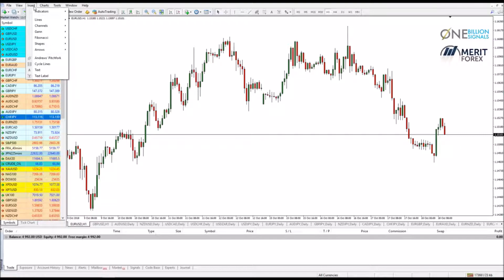From the Insert menu, you can see we have different tools from MetaTrader 4. We have lines, channels, Fibonaccis, shapes, arrows. I personally use mostly lines and shapes because I don't trade without any indicators. So from the lines tab, you can see you have vertical, horizontal and trend lines.